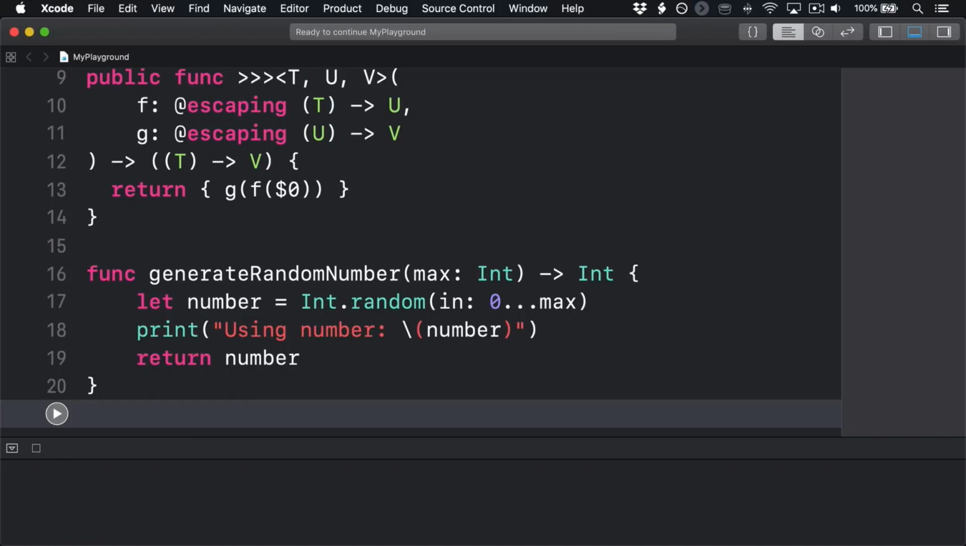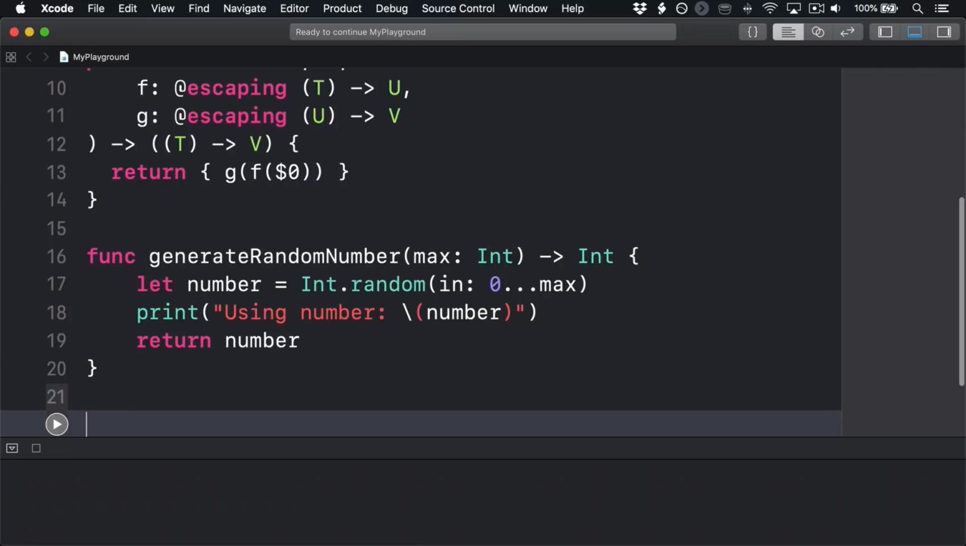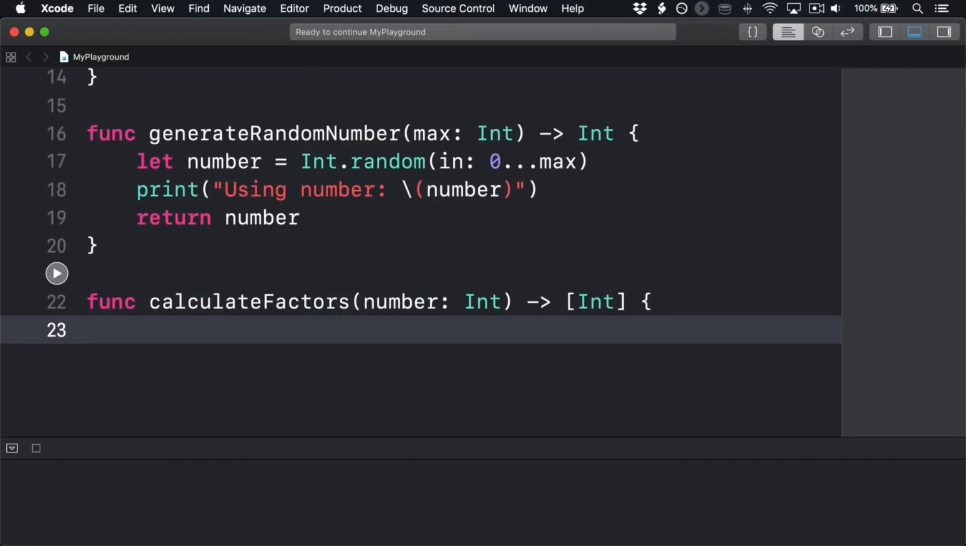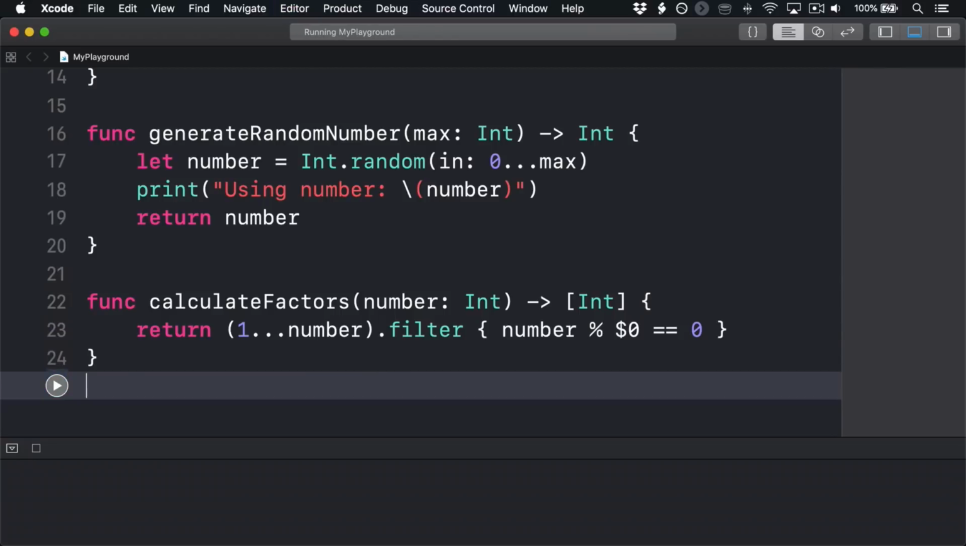The next step is a second function that will calculate all the factors of this number, which numbers it divides into equally. So we can say func calculateFactors number Int returns Int array. Of course, calculating factors in Swift is easy as doing filter. We could say return 1 through number dot filter number percent $0 is 0, end the function. So our first function takes an Int, returns an Int. Second function takes an Int, returns an Int array.